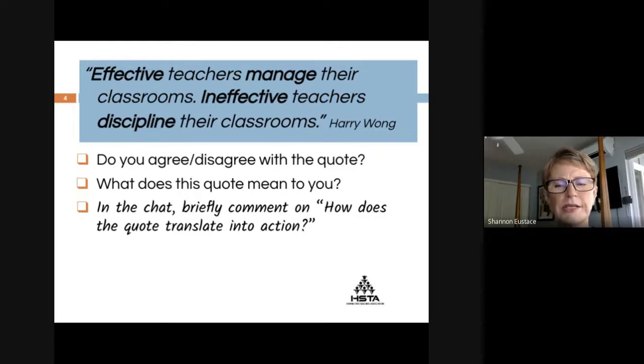How does this translate into action? Effective teachers manage their classroom. Ineffective teachers discipline their classroom. And if your fingers are tired from all the typing you have done this morning, feel free to turn your microphone on and share.